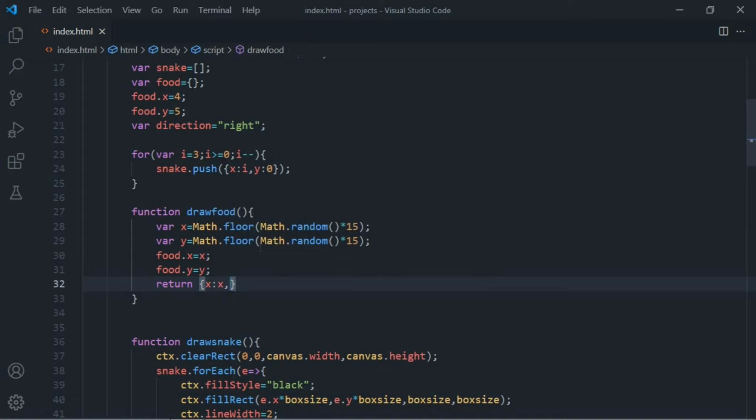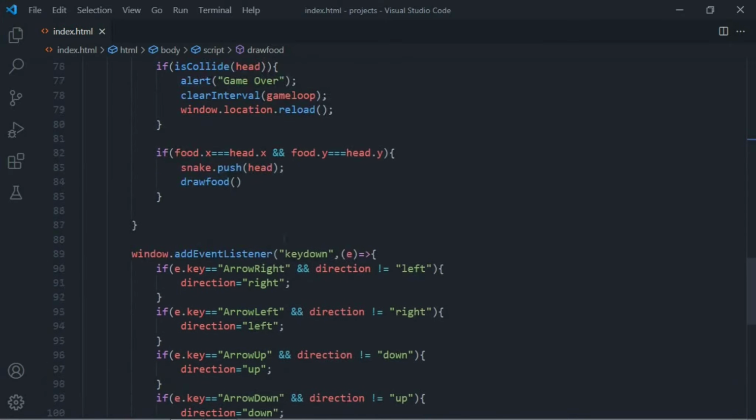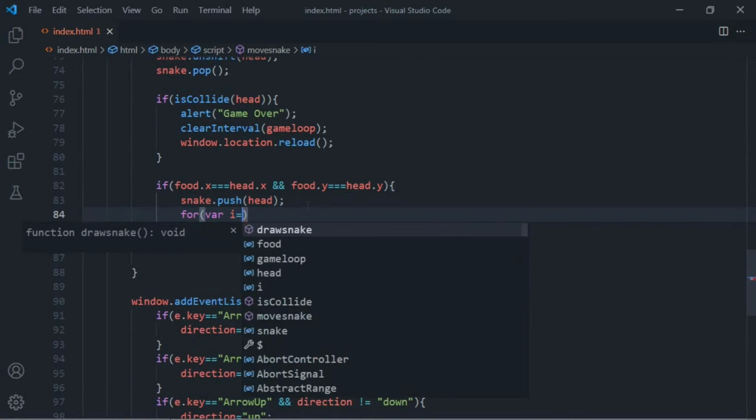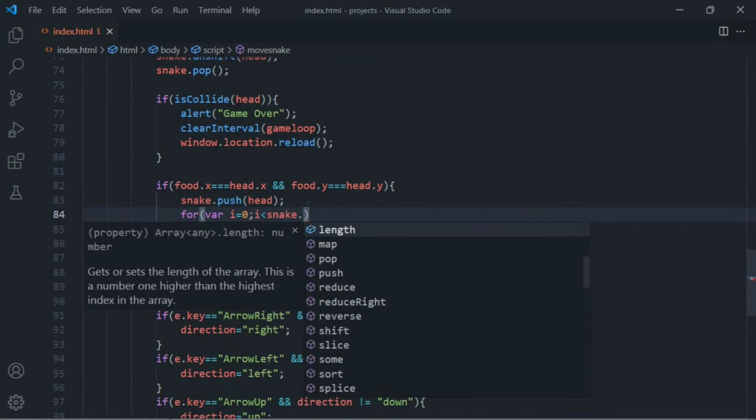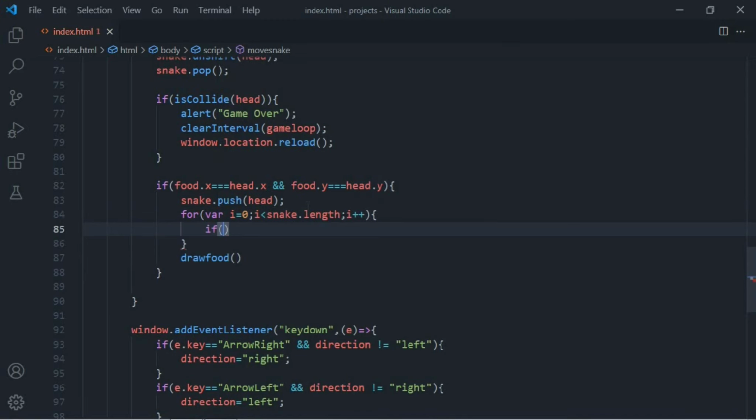Now after doing this we have to come to the condition of food eat, which is inside the move function, and we have to put another condition inside the for loop, which will check if the values of food x and food y match any part of the snake. We'll call the drawFood function again, and this will change the value of the food again.